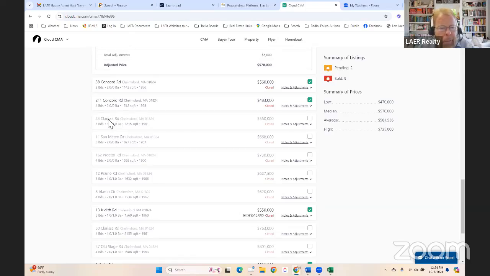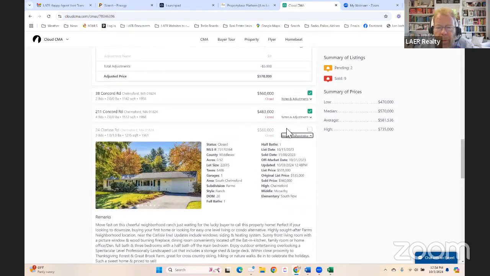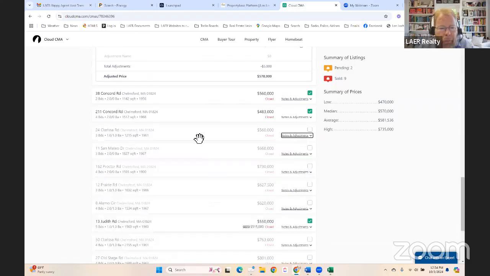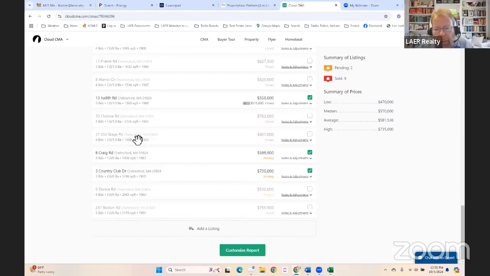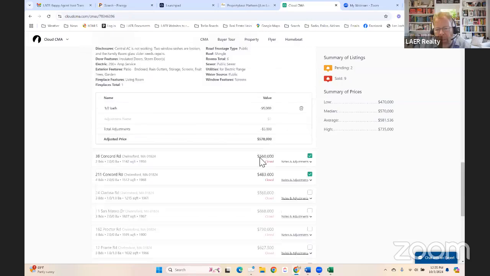Let's take a look. Yeah, very, very similar, extremely similar to Marina Road. So, let's see here. And Donna Road, let's see what Donna's got: four bedrooms, but it's not a ranch. So we could pick and choose.